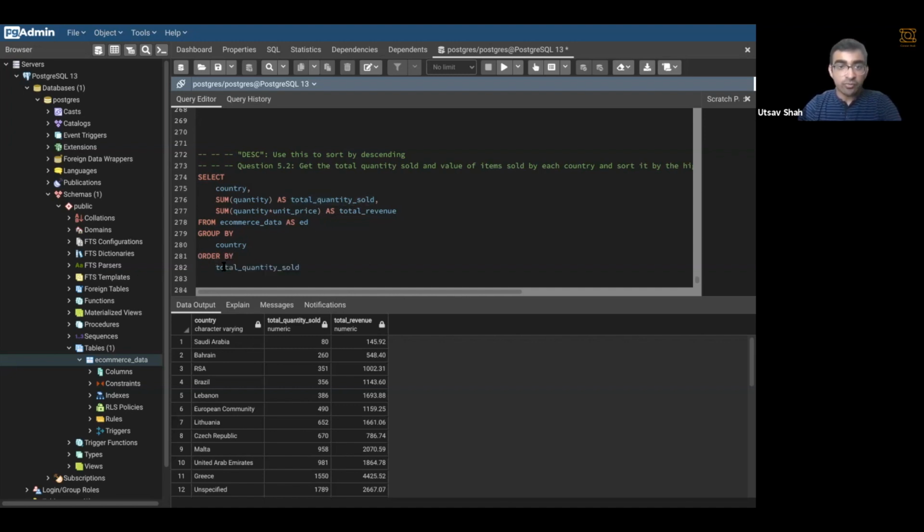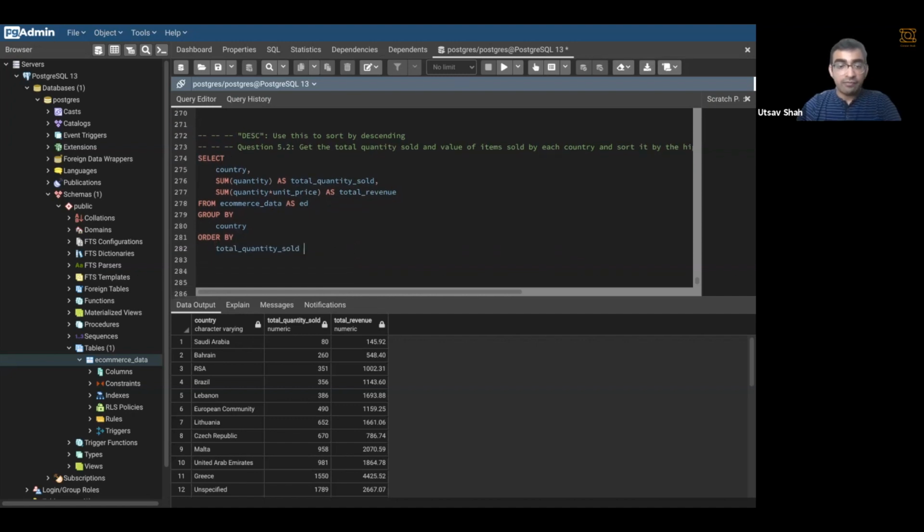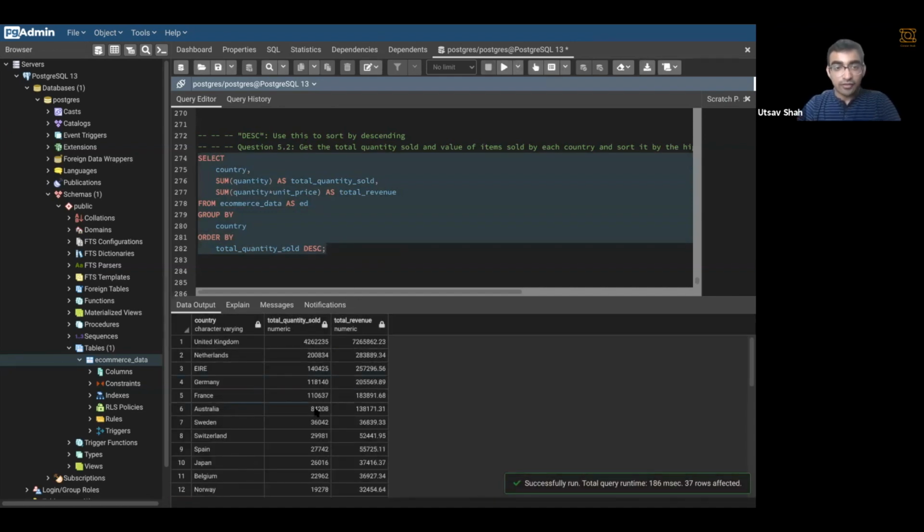We'll use the order by functionality for this. Mention that we want to order by total quantity sold. However, what we want to do is add DESC to make sure that it's sorting in a descending manner. Okay, let's run this. All right, so now you see that United Kingdom has the highest quantity sold, Netherlands followed by that, and so on and so forth.